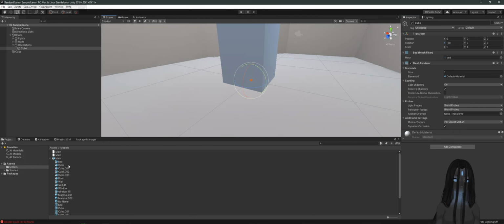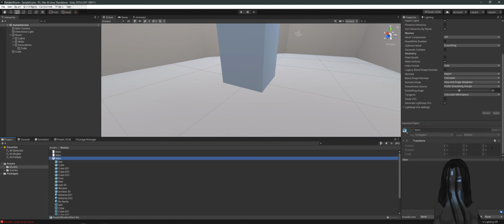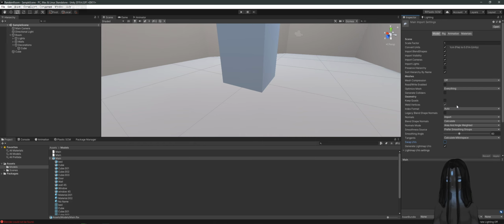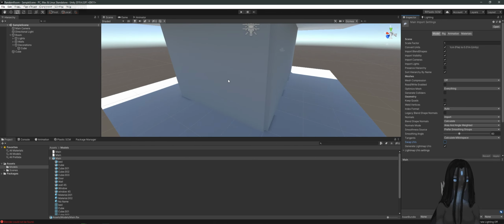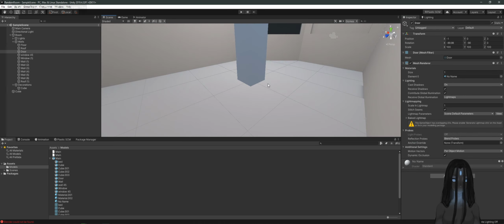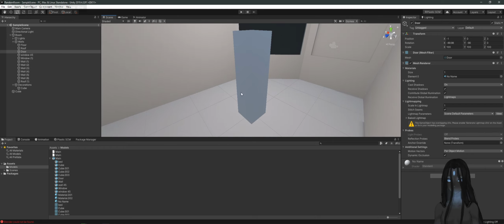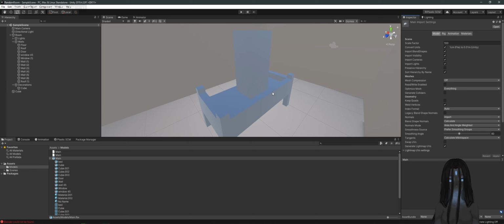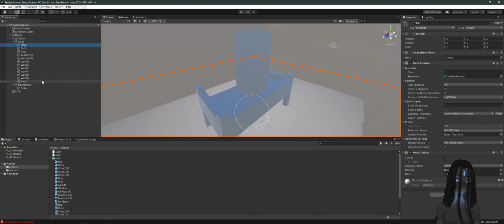Very small. Very small. Why are the walls so big? Because they have a scaling of 100. That is good to know, because then I need to just apply that, and then scale this also.